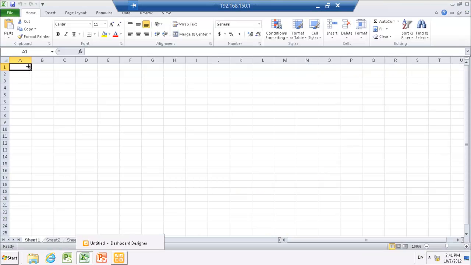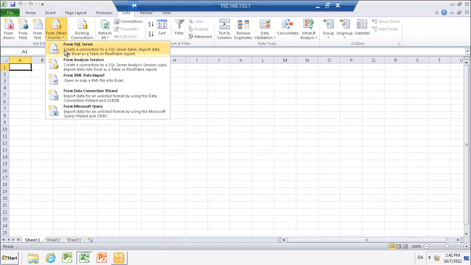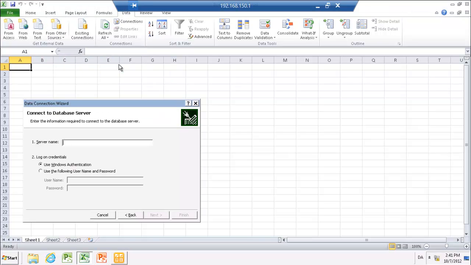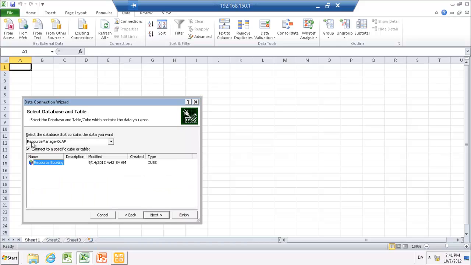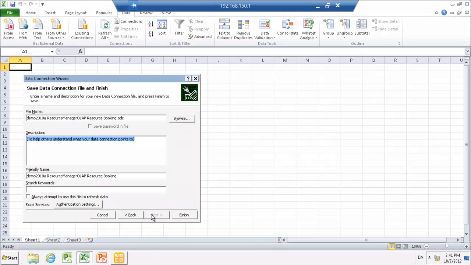From Excel we have the availability of hitting the Data tab and adding an OLAP cube from Analysis Services. The Resource Manager actually uses its own OLAP cubes as Microsoft Project does out of the box, but in this case with all the resource data that is available from the module. So let's hit the server name, demo 2010A, and go straight to the Resource Manager OLAP area and select the Resource Booking Cube.